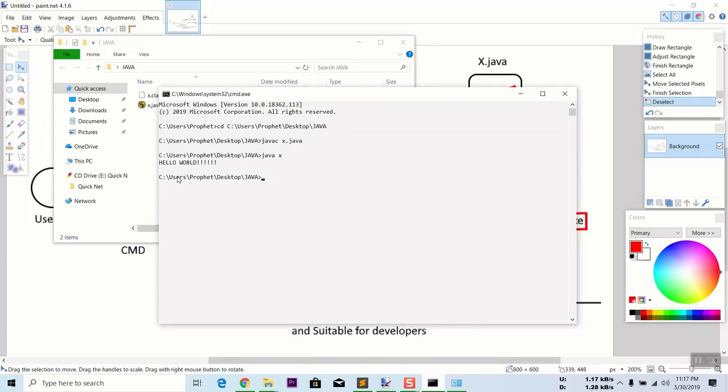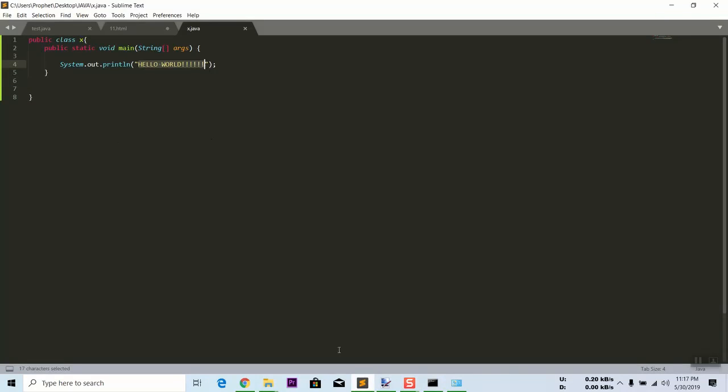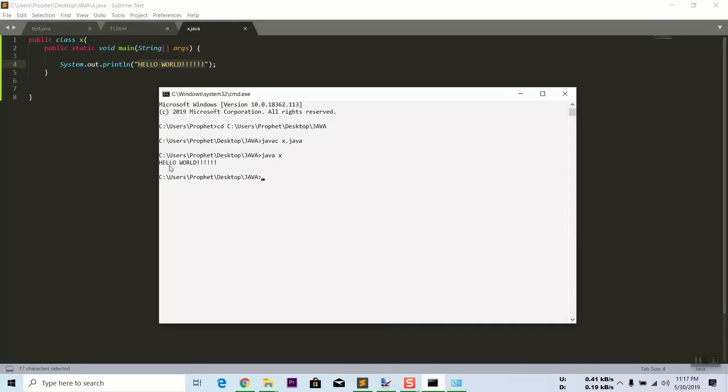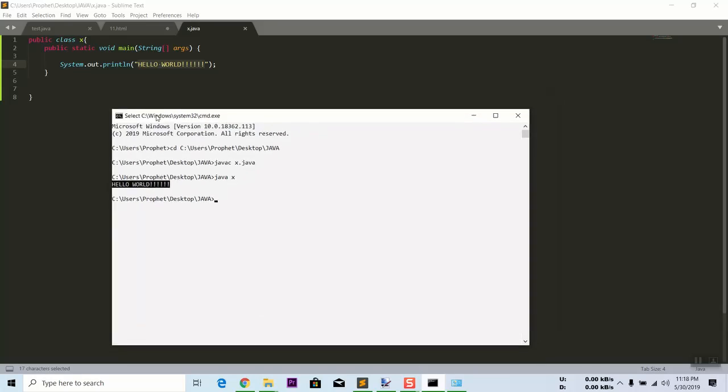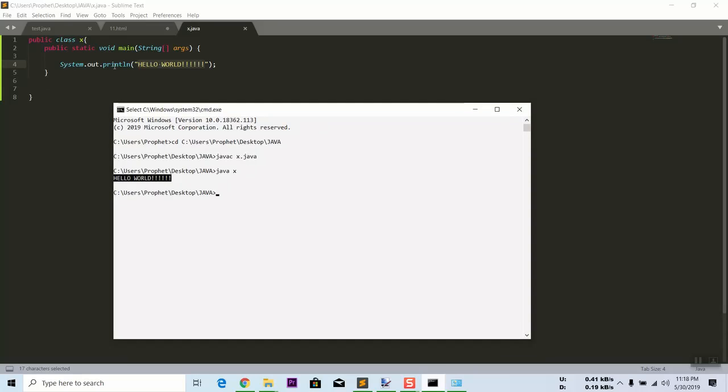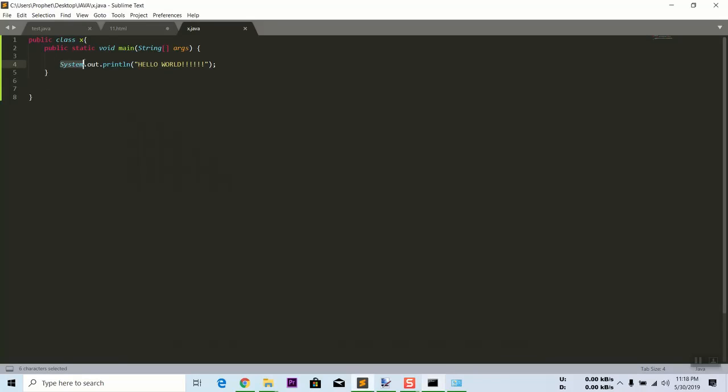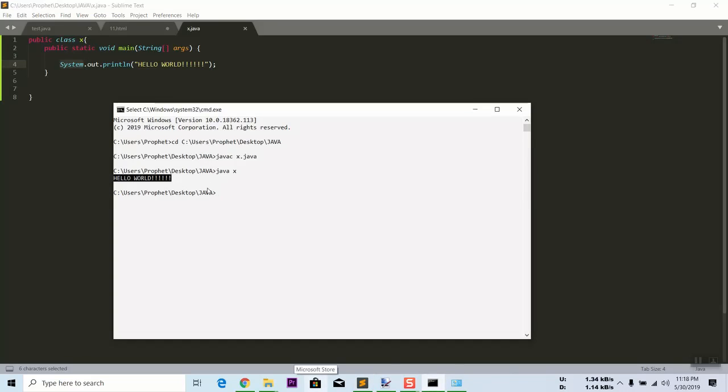Okay, now it's completed, and hello world, my code. Look at that, hello world is printed there. So that is the basic first program of your Java programming, the hello world program, with System.out.println. System is a class contained in the library. I'll show you later what those class files and libraries are.